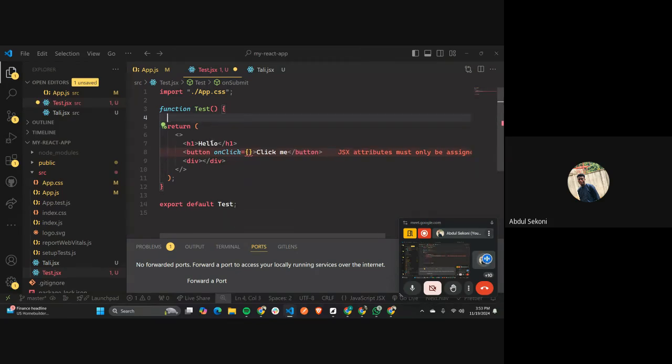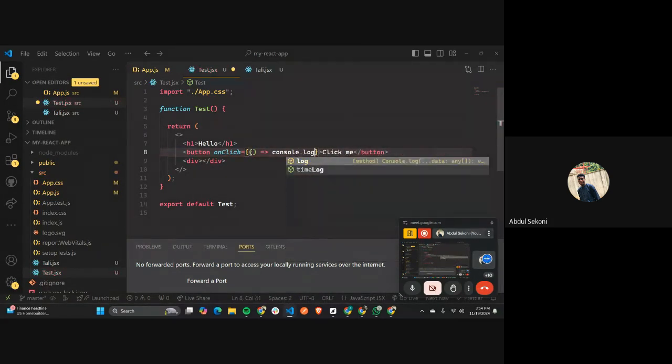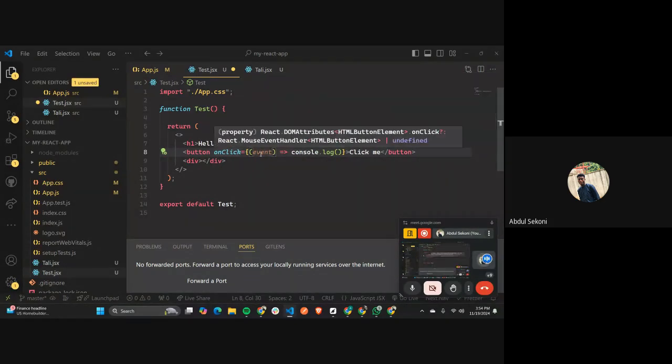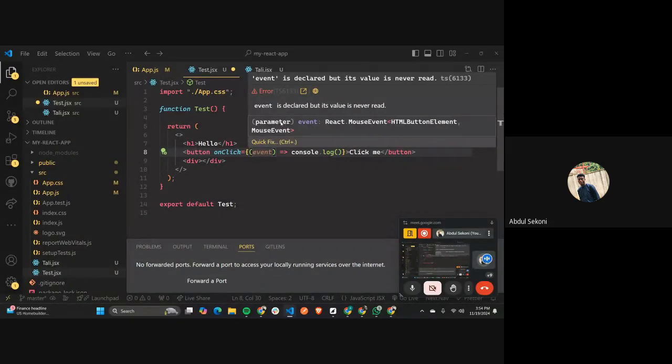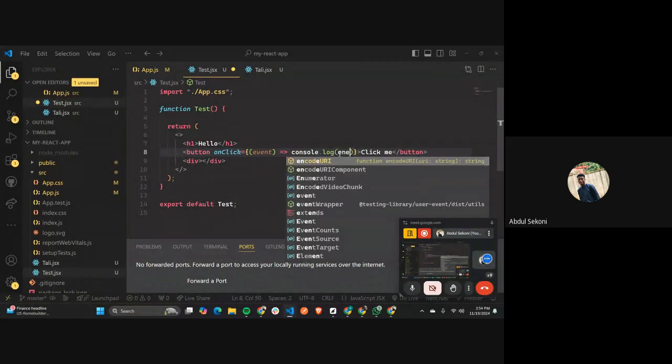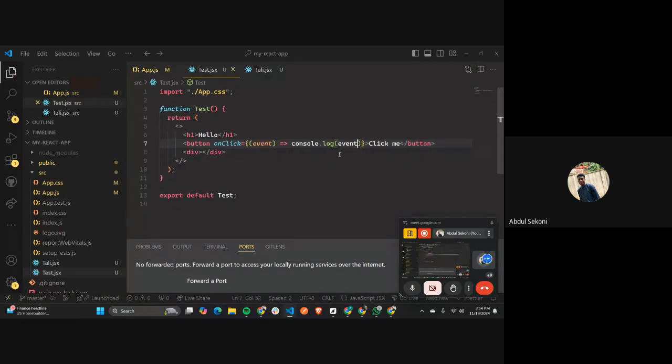Let's start with the first one, which is to create an inline function. An inline function is basically without the whole function name. I just come here and I want a function to do something. Let's say I want to console.log. So what am I console.logging? On every single event, you have access to deconstruct that event. When I hover on my event, it tells me what the parameter is. The parameter is a mouse event of the HTML button element. Now let's console.log this event.